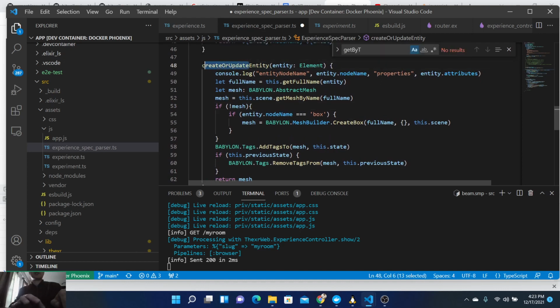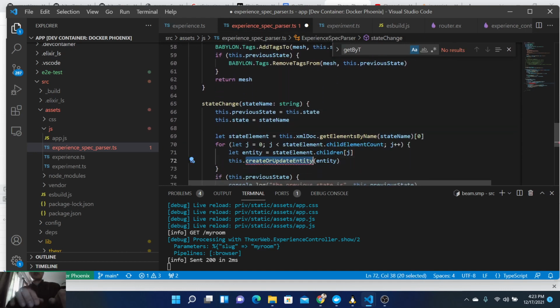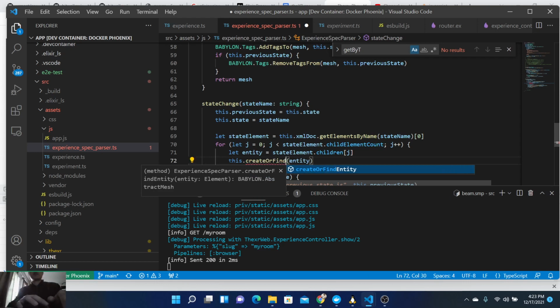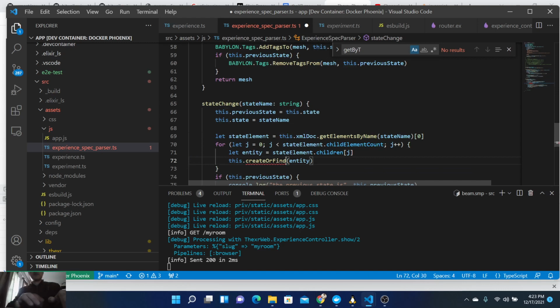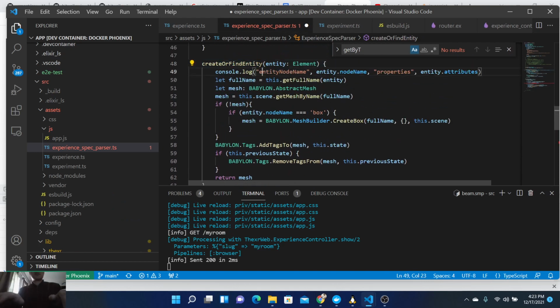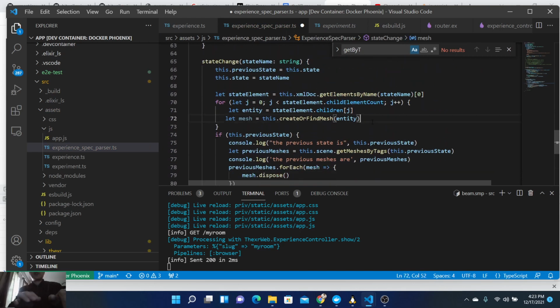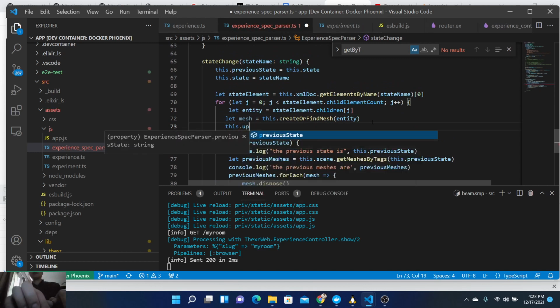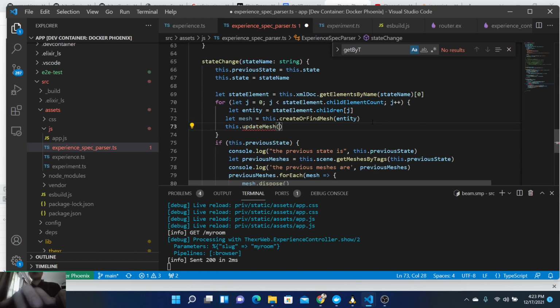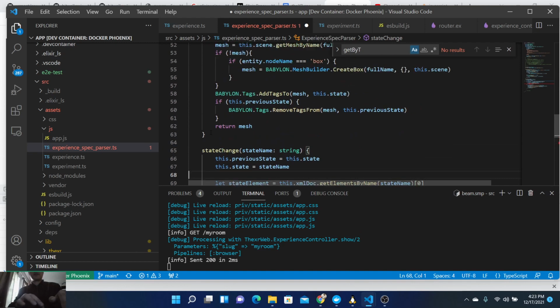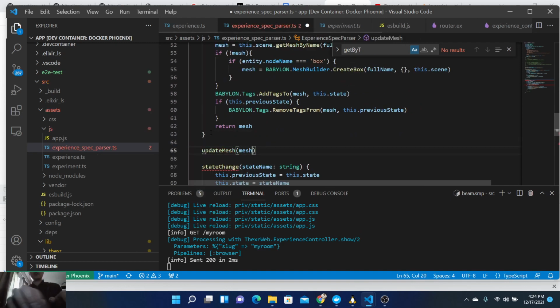So now we're just conditionally create or find entity. That's what it's doing. So create or find mesh. Let mesh or find mesh. Okay. Where are we? So we've got that mesh. Then we say this update mesh. So update the mesh, given the mesh, give this the entity too.